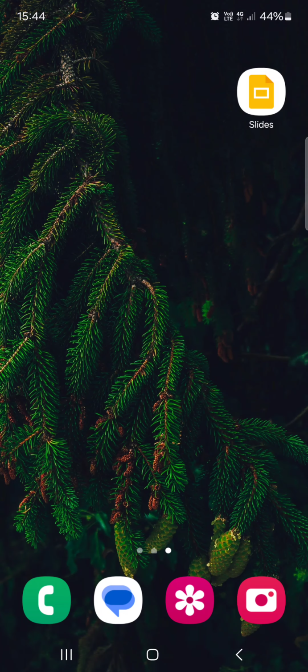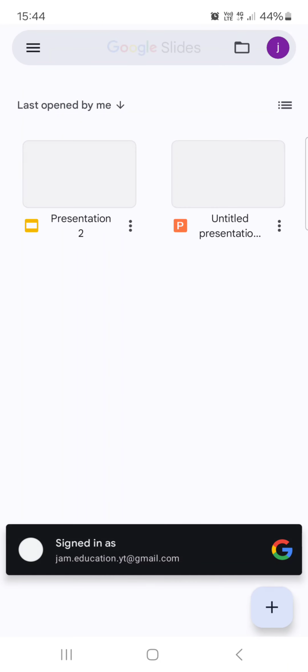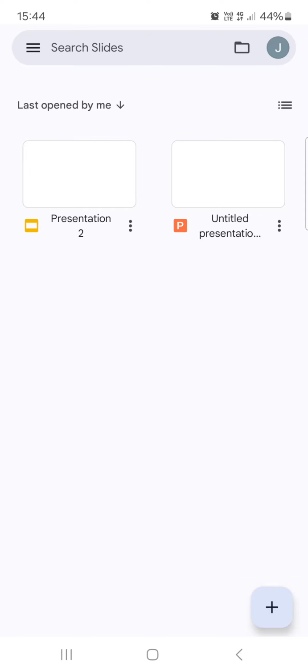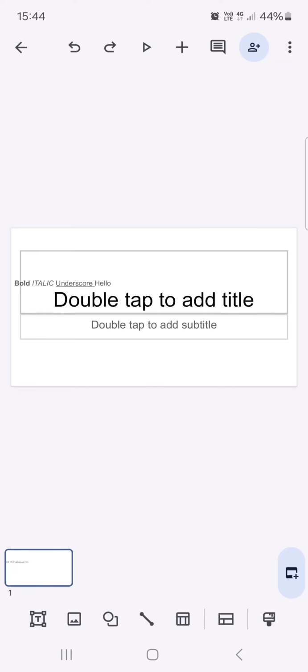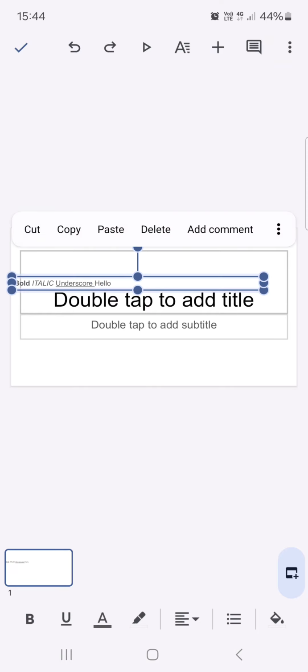First you have to open up Google Slides. It opens up like this. From here we just have to select the document that we want to work on. Then tap on the slide that we want to edit, then tap on edit slide. And here we can tap on a text box where we want to write.